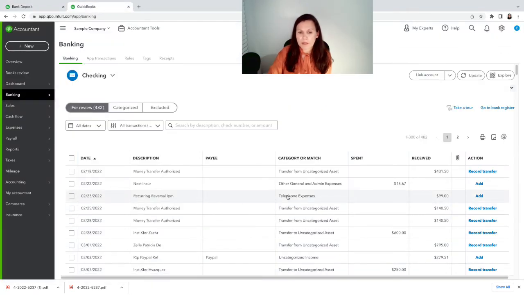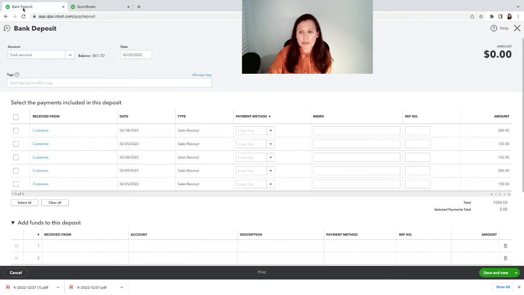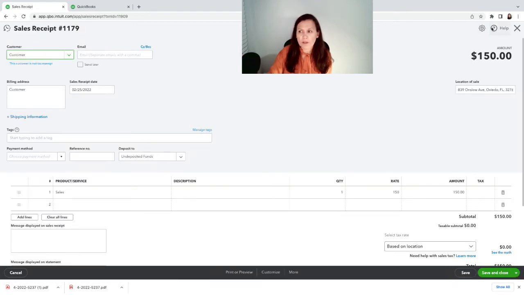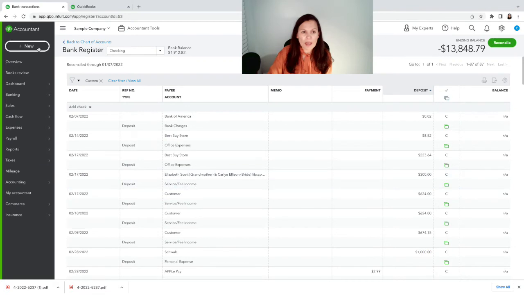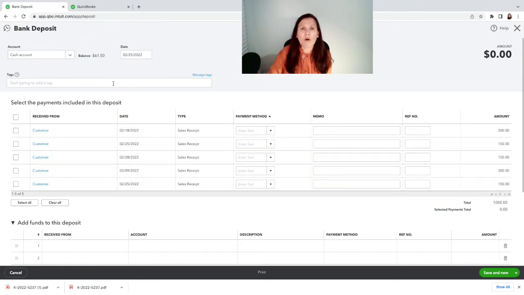$450. Okay, that happened on the 18th. So actually it was recorded for the wrong date. This one is supposed to be the 18th. So, oh yeah, tip here. I had a client that actually recorded all the deposits with the date incorrectly. So make sure that the date is correct.